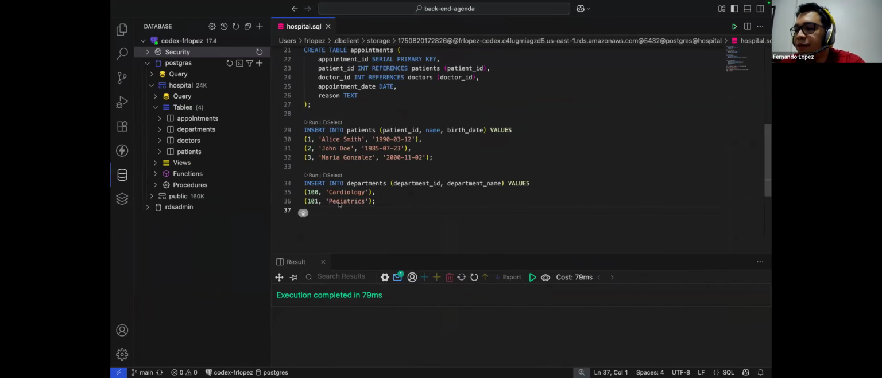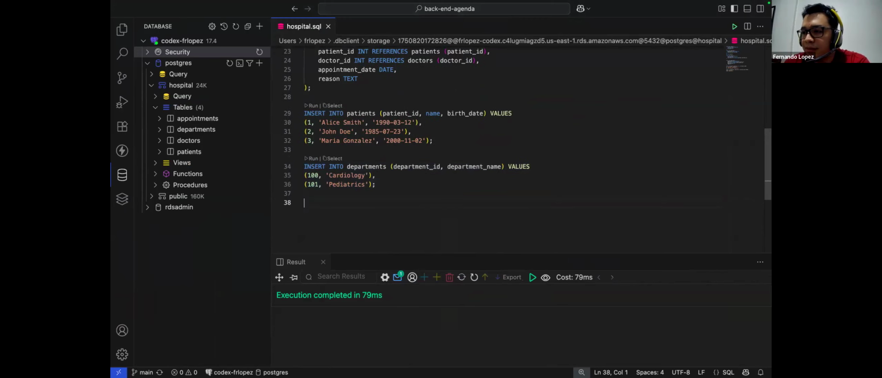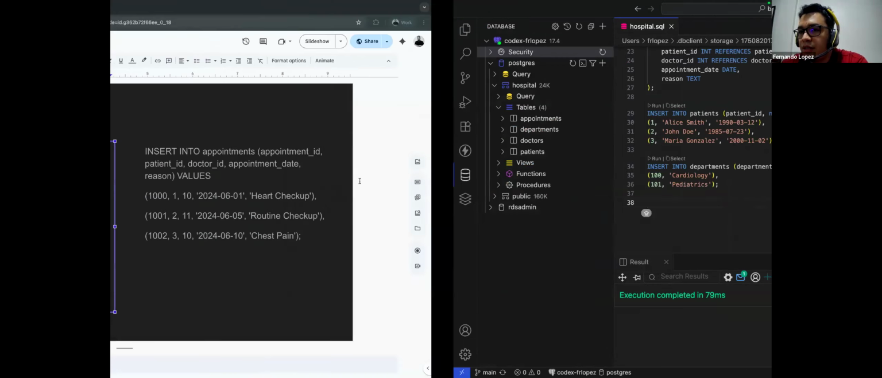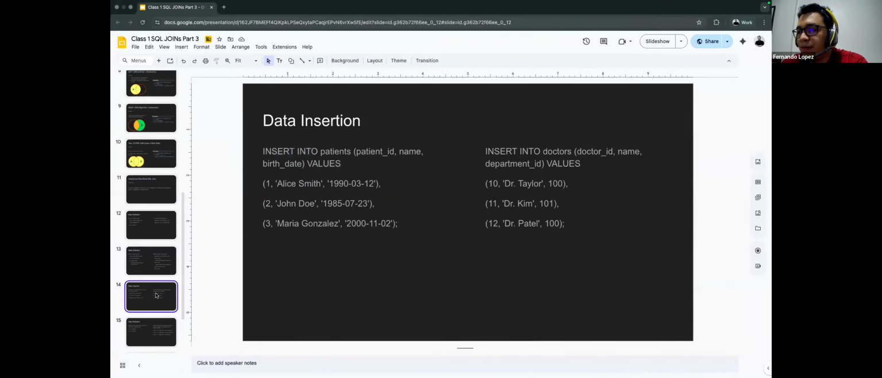So as you see, we have 2 departments here, cardiology and pediatrics. So the ID is 100 and 101. Does this make sense? These 2 elements inserted? So if you have questions, let me know.